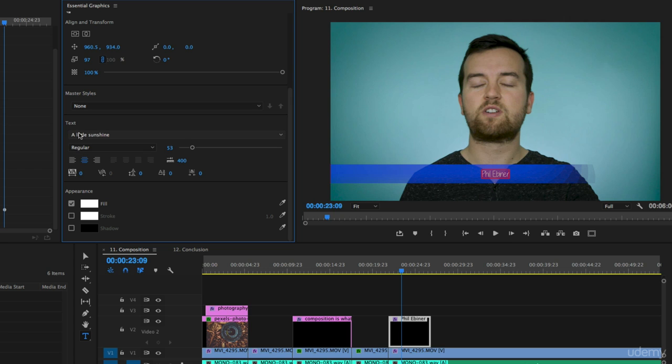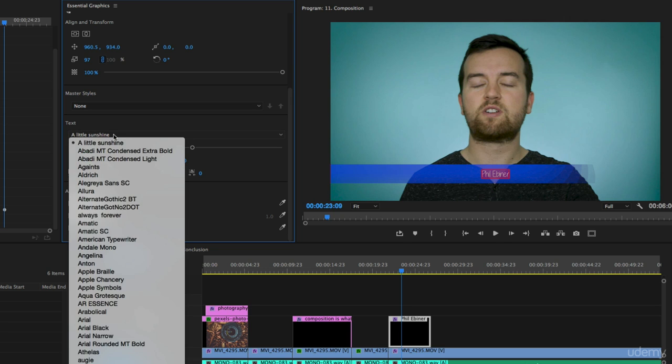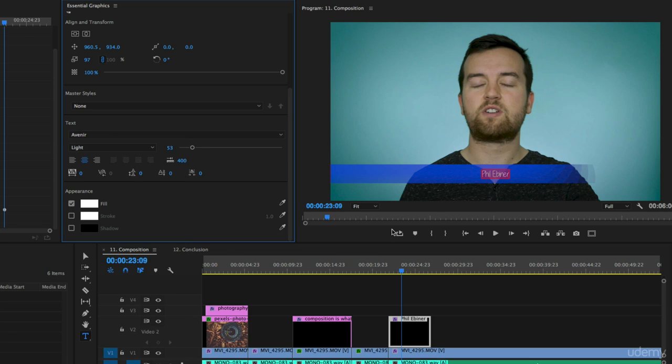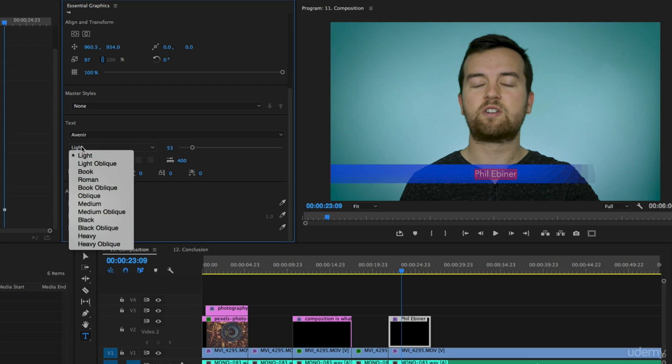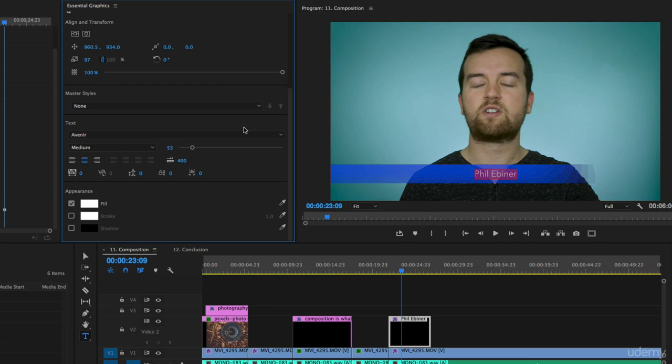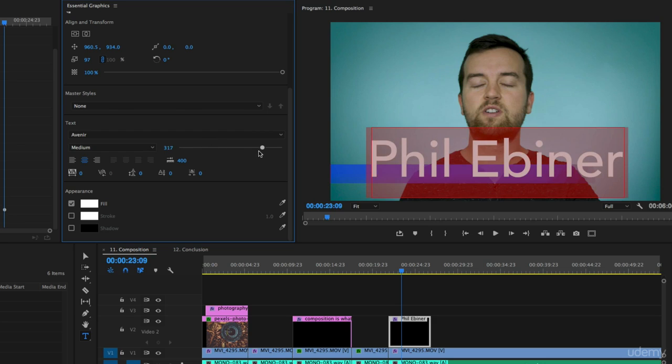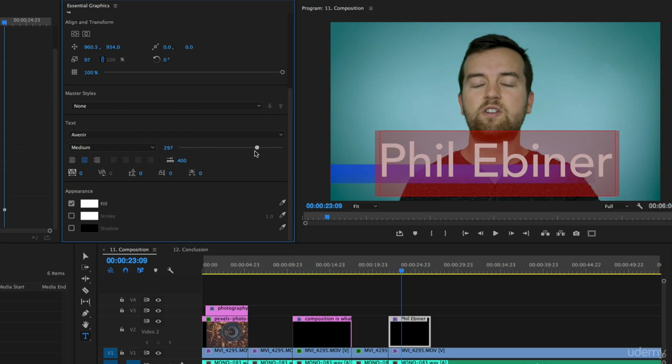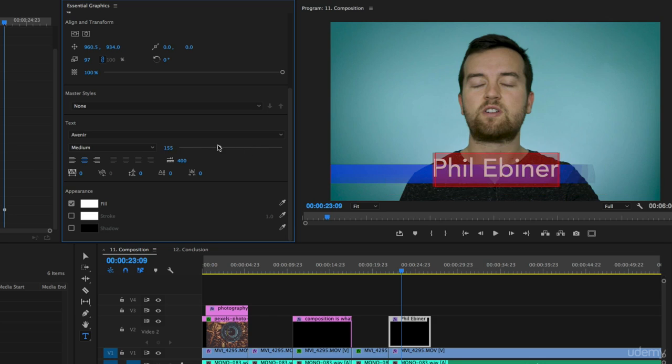Down below you have your text options, which is your font choices. So here we can go in and change our font. Let's just choose Avenir, one of my favorite fonts. You have your font styles. Let's make it bold. And not all fonts are going to have different styles. This is also where you can change the point size of your text. So it's another option for changing the size of your text.